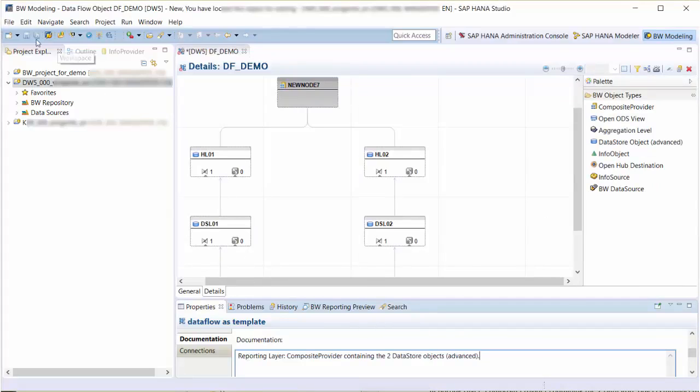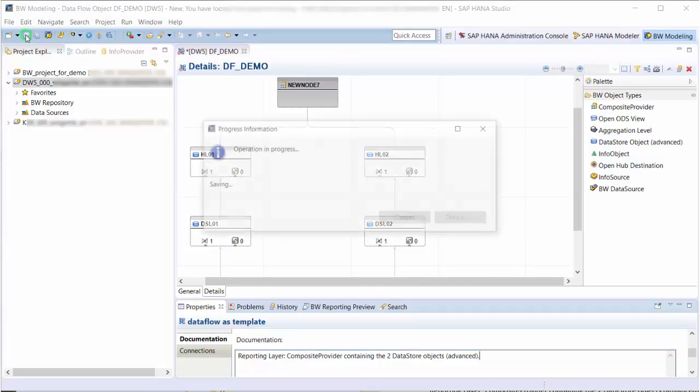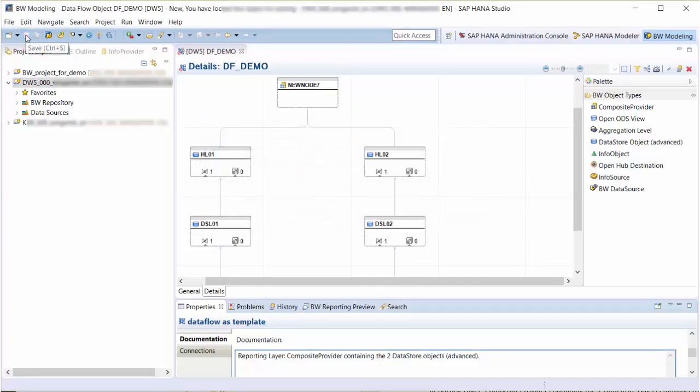I save my data flow. Now I have created a data flow template in a quick and easy way. The objects can then be persisted later on by myself or another user.